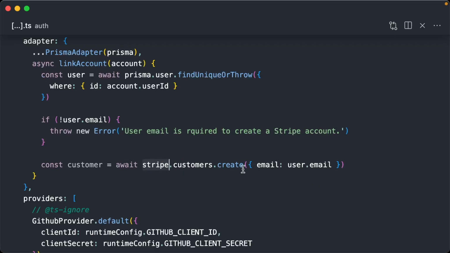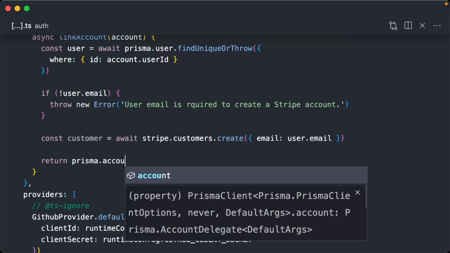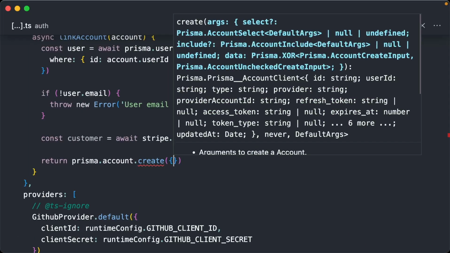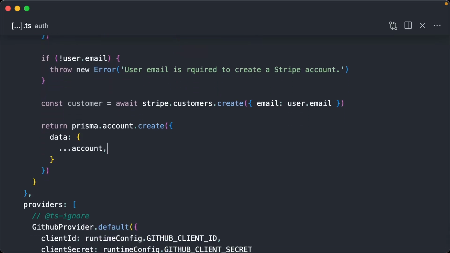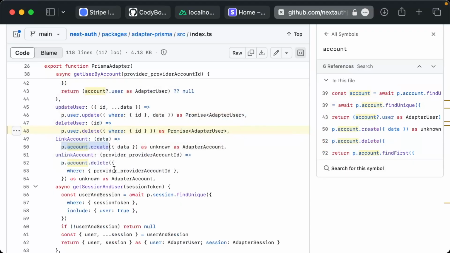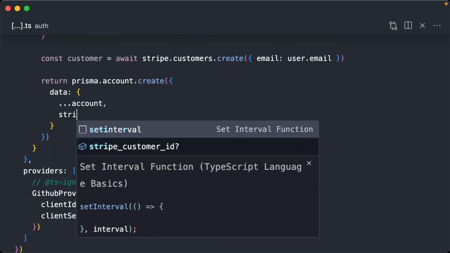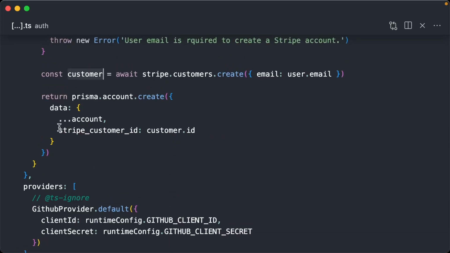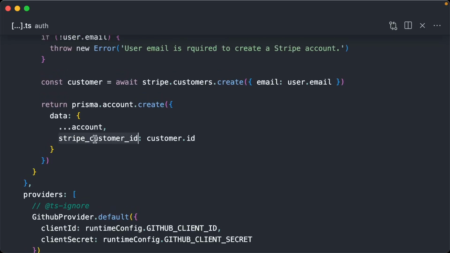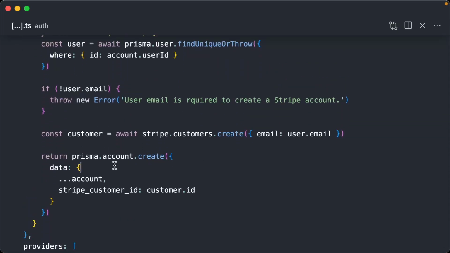So here we're calling Stripe's customers.create function to create a customer on Stripe's end. And then we can return prisma.account.create with data account. If we're going to just do this, this is basically the same as what was there. But because we actually want to go within this and extend a little bit, we're going to do stripeCustomerId is equal to customer.id. So now we're setting the Stripe customer ID field within our account object to customer.id as we create the account. And then we're also returning it from the linkAccount function.